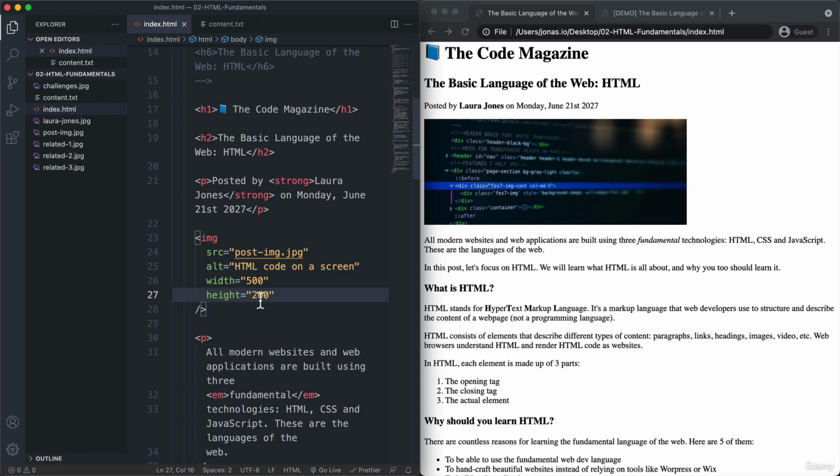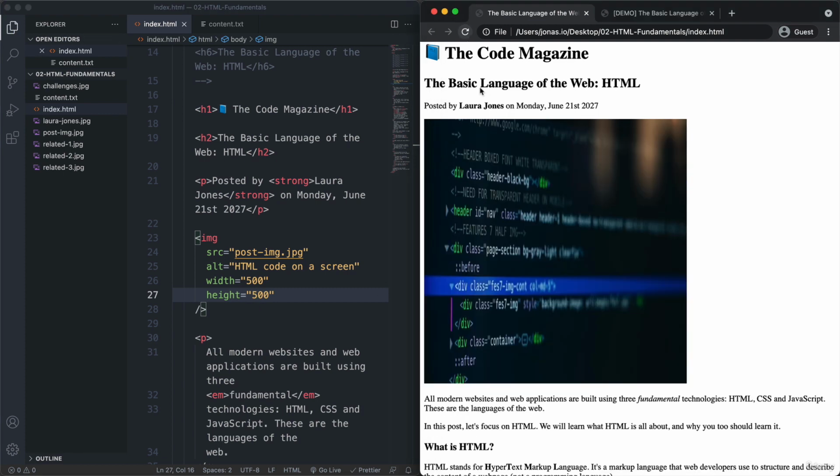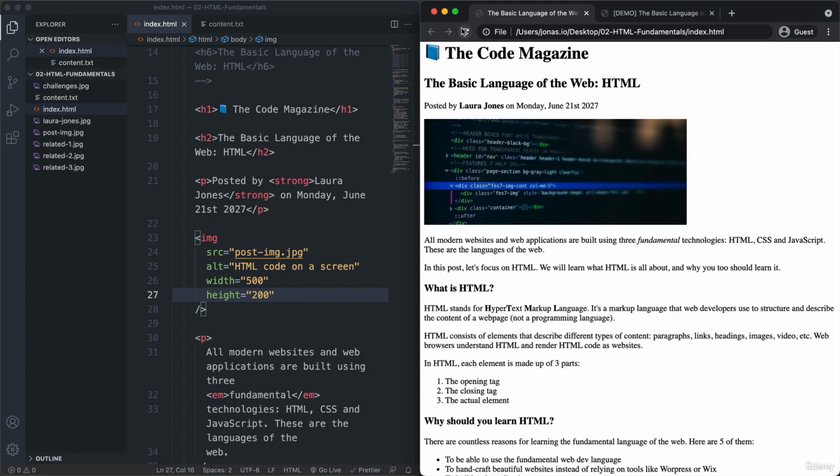But of course, if I wanted, I could make it a square, for example, which would then completely distort the image just as we see here. Of course, we don't want that. So put it back, and here we go. Great. So this is how we include images into an HTML document. And this one here was only the first one that we wanted.